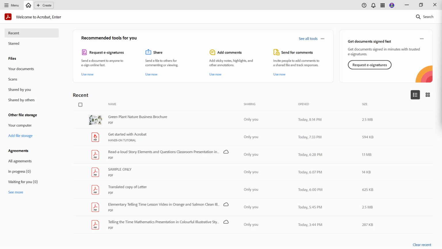In today's video, I'm going to teach you how to enable JavaScript in Adobe Acrobat. Whether you're working on forms or interactive PDFs, enabling JavaScript can unlock a range of functionalities that enhances your document experience. This process is straightforward and only requires a few simple steps. So let's dive right into it.